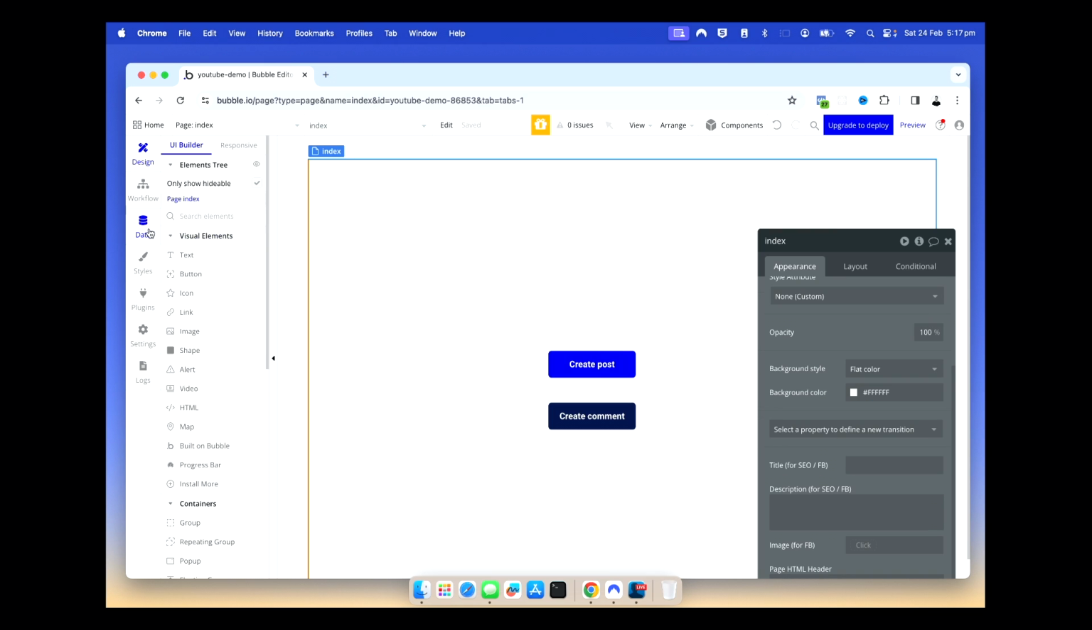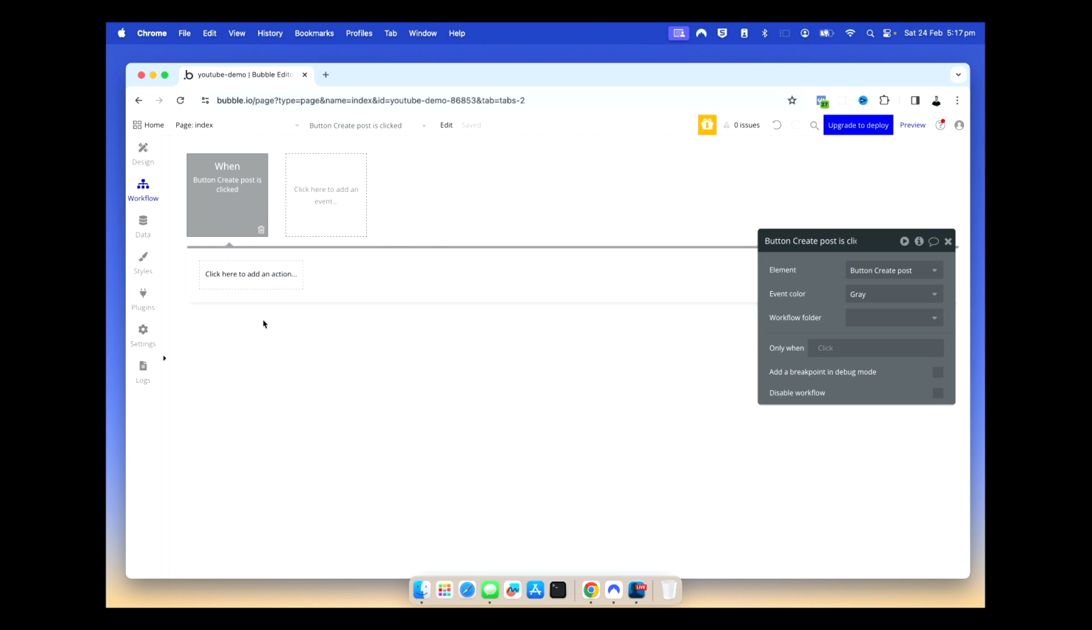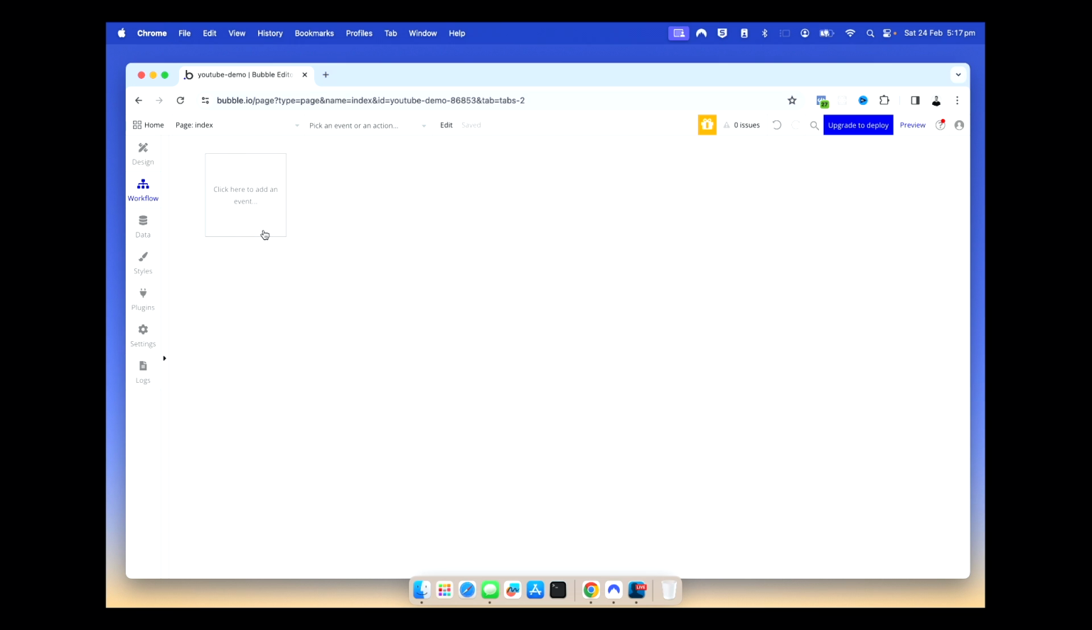From here, I'll go back to the workflow menu and delete anything that's there to start from scratch. When you click on the Add an Event square or button, there is an Elements option in the menu. That's because we now have different elements on the page that can be connected to a workflow, like the buttons we just added. Select when an element is clicked.